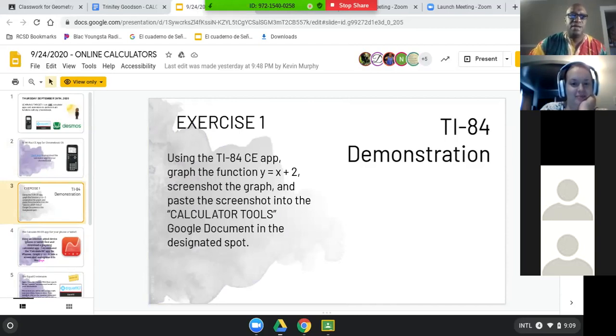All right, so boom, that's the TI-84 joint. So when you've done that, just type in the chat, done.